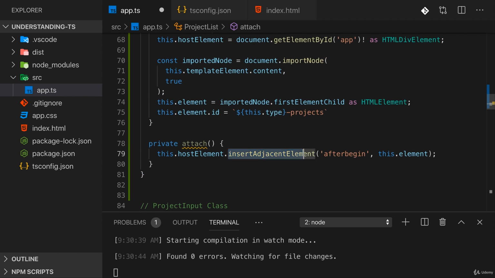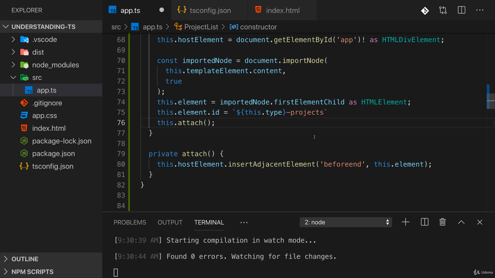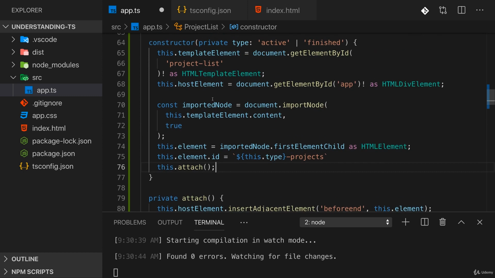I have my host element and I want to insert an adjacent element after the beginning, and this should be the element we extracted from the template. Here, however, I actually don't want to do that after the beginning, but instead before end, which means before the closing tag of the host element. And then we can call attach here in the constructor, of course, to attach our created element here to the DOM.